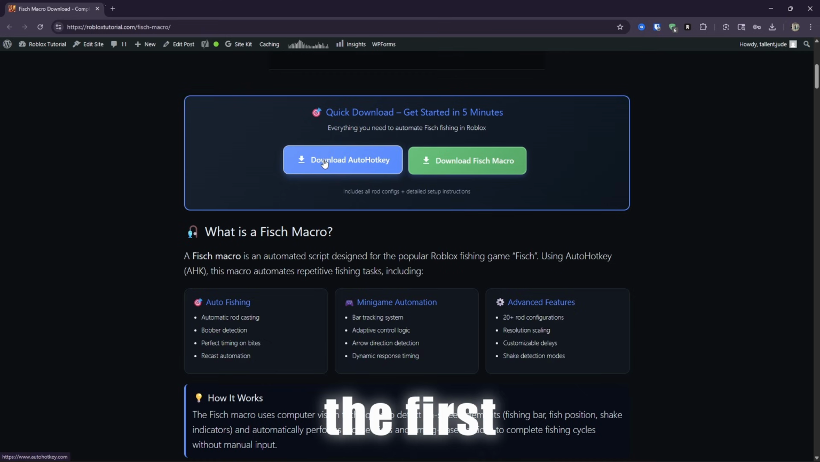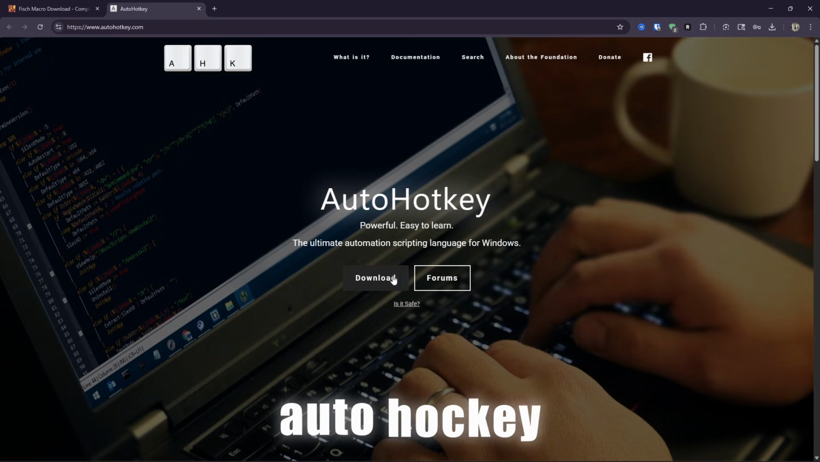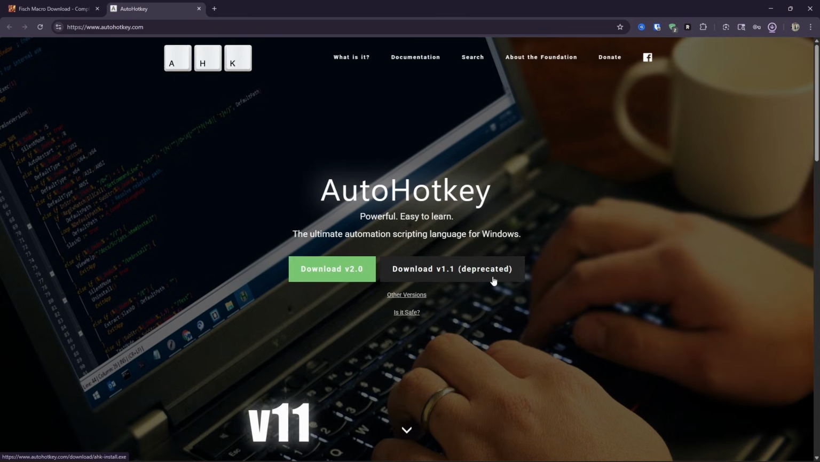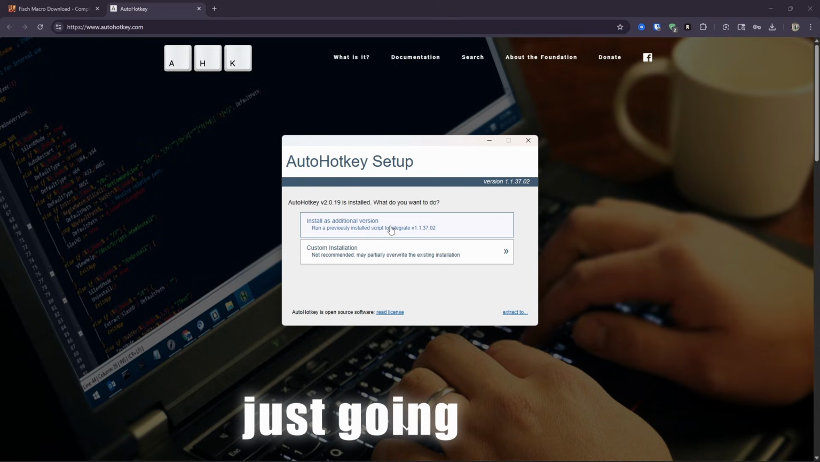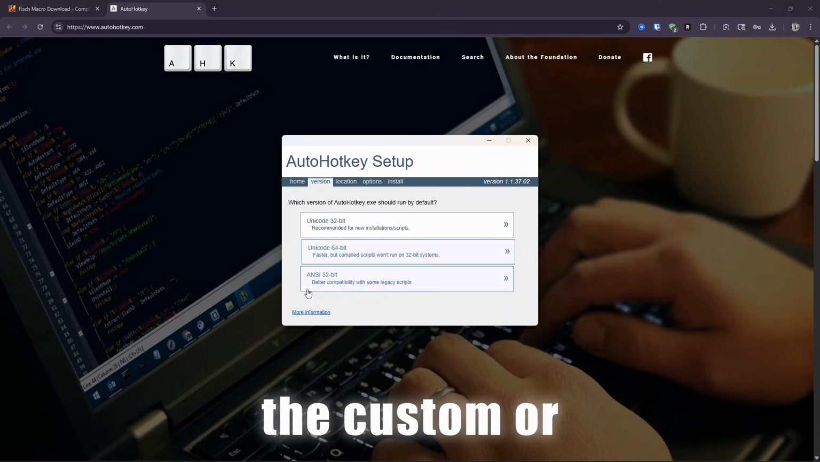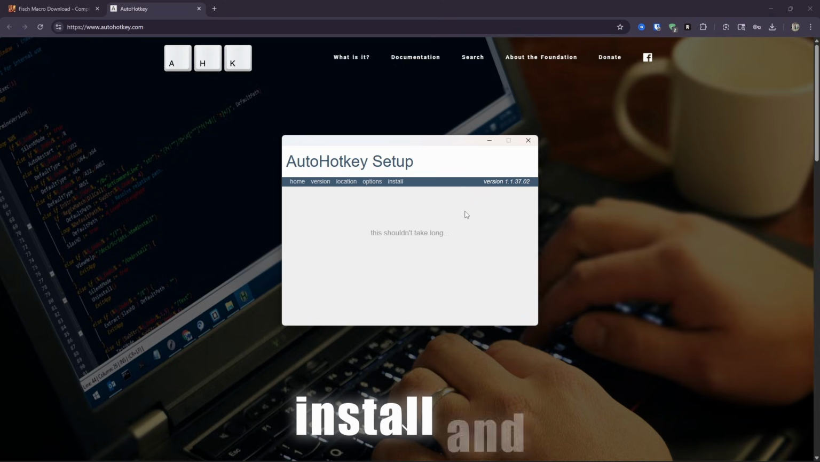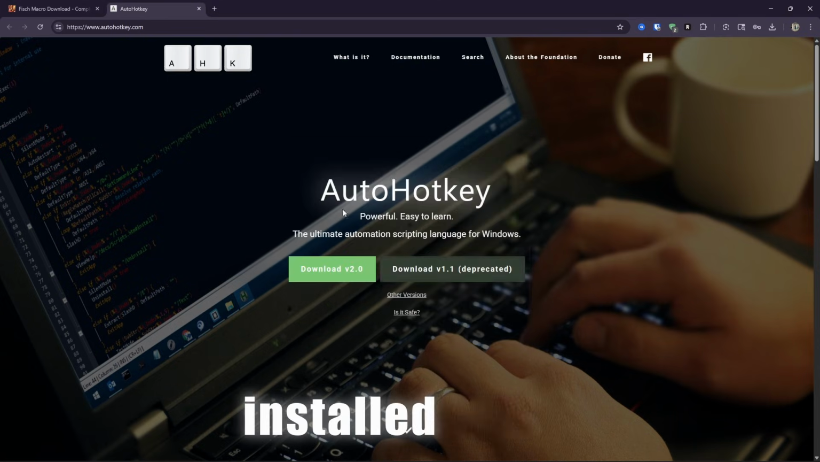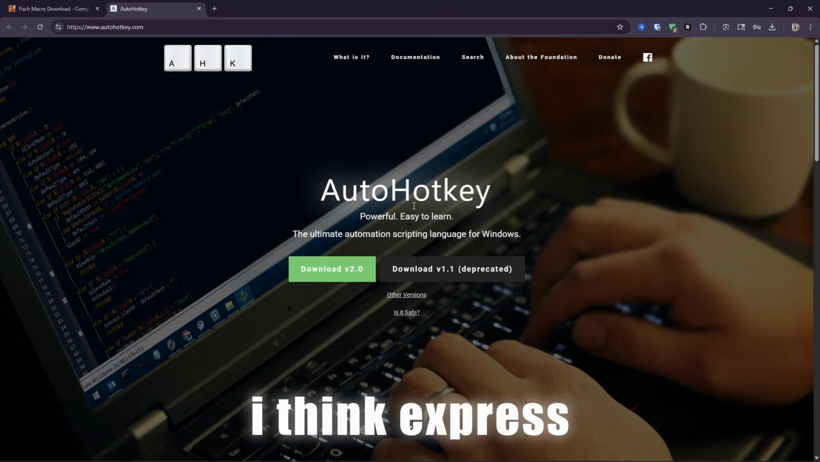We'll have the first download necessary, which is Auto Hockey. You're just going to click download, then get the V1.1 deprecated. Then you do the custom or not custom installation, install an additional. I think I already have it installed, which is why it says that. There's, I think, express installation instead of that.